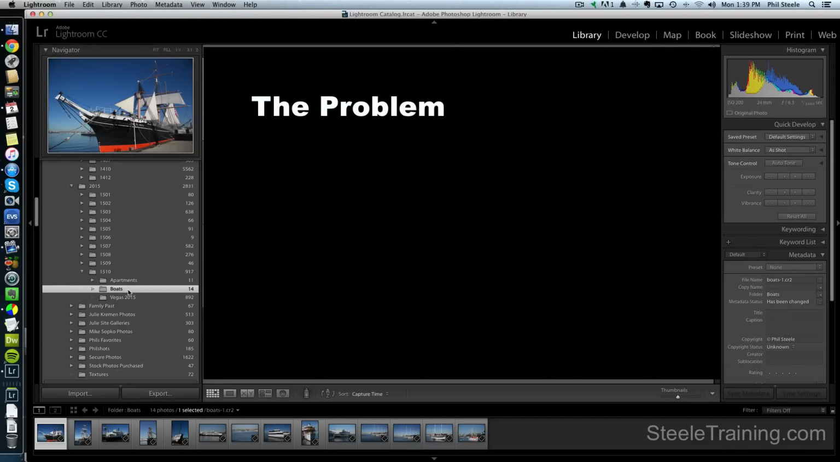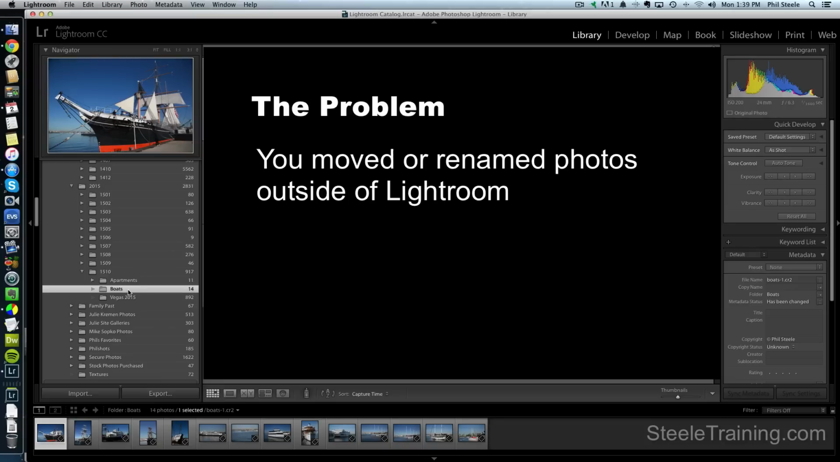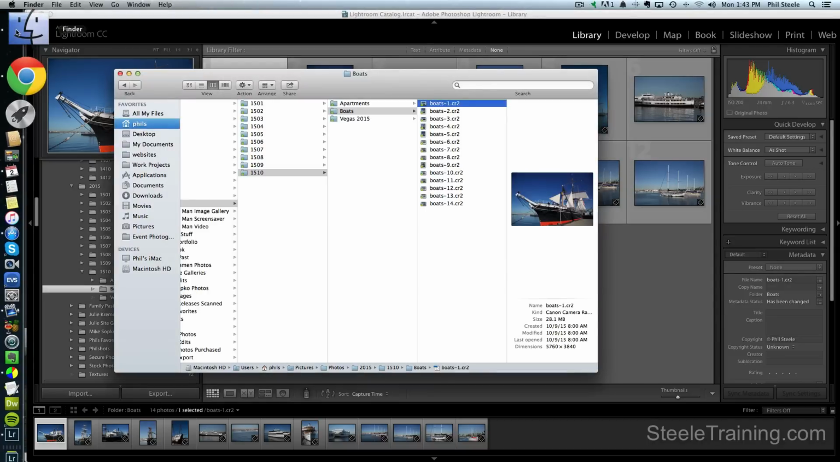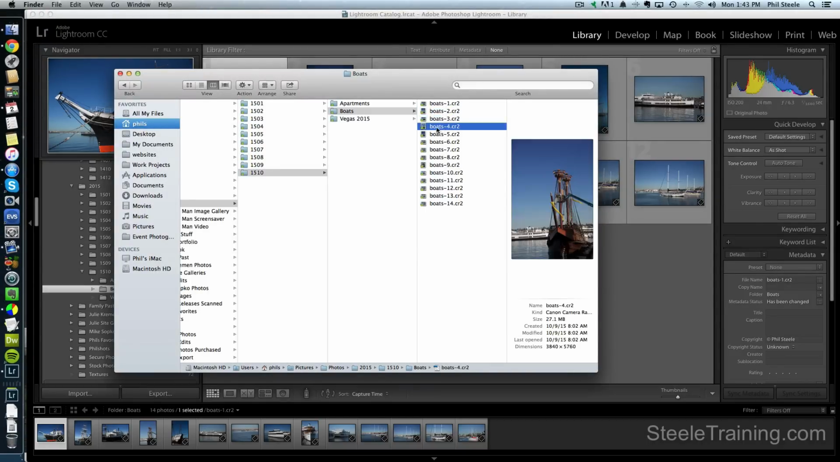Usually what happened is you either moved or renamed some photos behind Lightroom's back. What I mean by that is, after you've imported a set of photos into Lightroom, you should only move or rename those photos from within Lightroom. You should not go out and use your computer's file system to move or rename the photos, because then Lightroom won't be able to find them anymore. It doesn't know that you're doing this behind its back, so it gets confused.